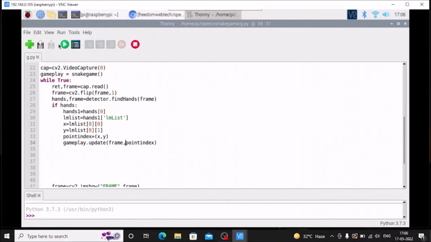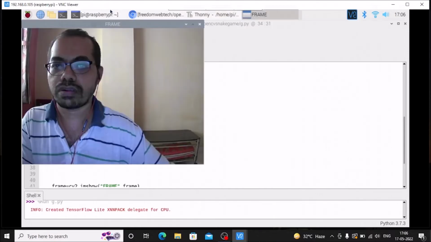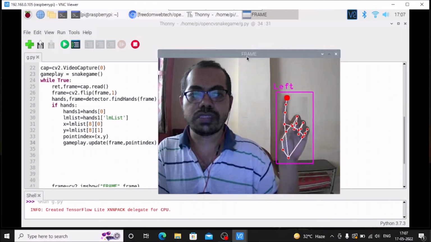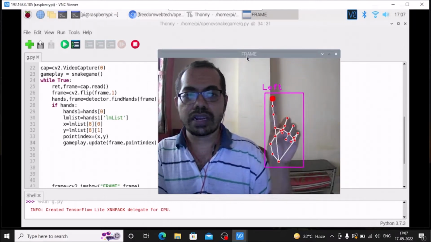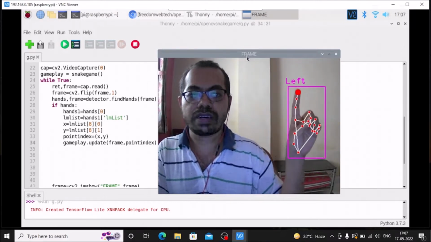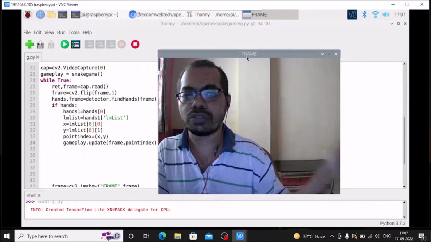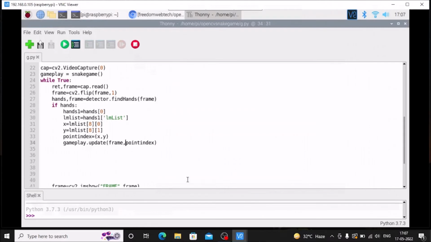Now if I save the code and run the code, this is our frame, and as you can see, the red circle is on our index fingertip. So this is our snake head. Now we need to draw the snake body. So we need all the points as our snake body. How to do this?